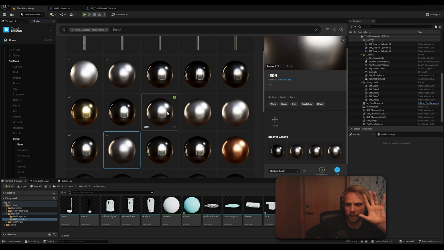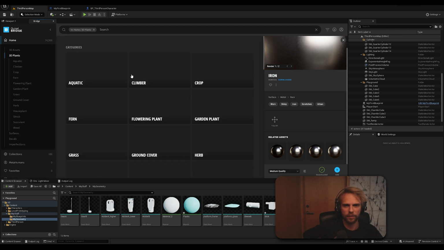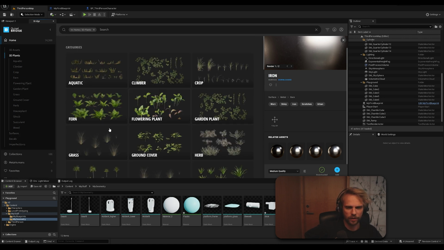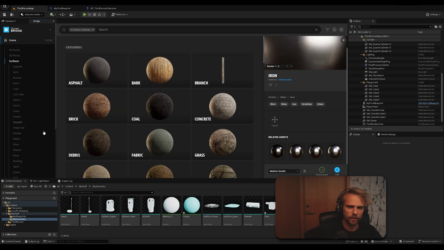So if you have your Epic Games account, which is free to get, then you get the Quixel Bridge, all of the scans, all of the materials, all of the textures, plants, and whatever in it for free. So it's a very good value, in my opinion. So back to surfaces, back to metal.